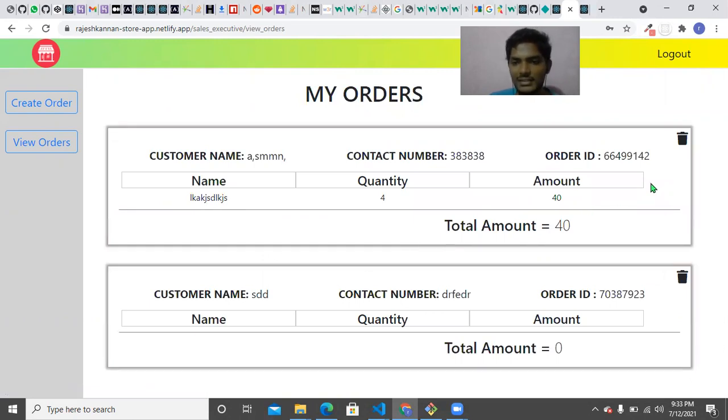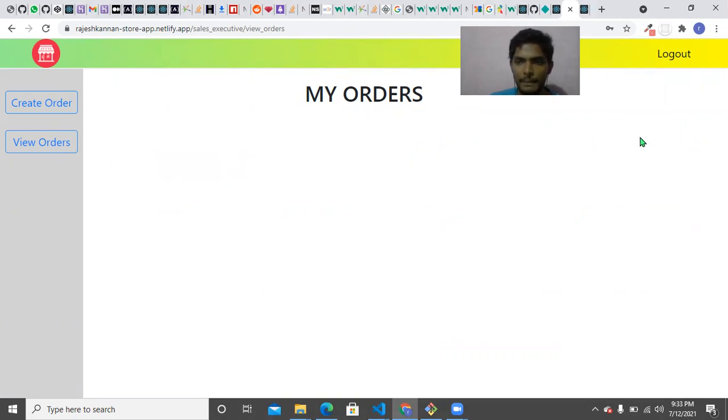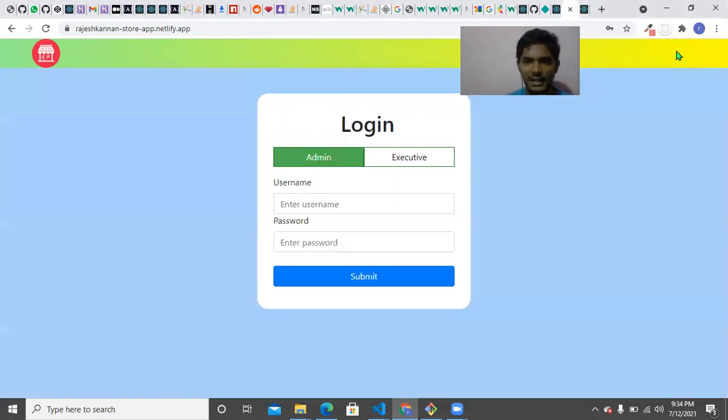If you want to delete this order, you simply click delete order. Clicking delete order clears your item in orders. This is the total functionality of my web pages. If you want to go to the admin pages, just click logout, go to the admin, type the admin username and admin password, submit, and you can be redirected to the admin page.